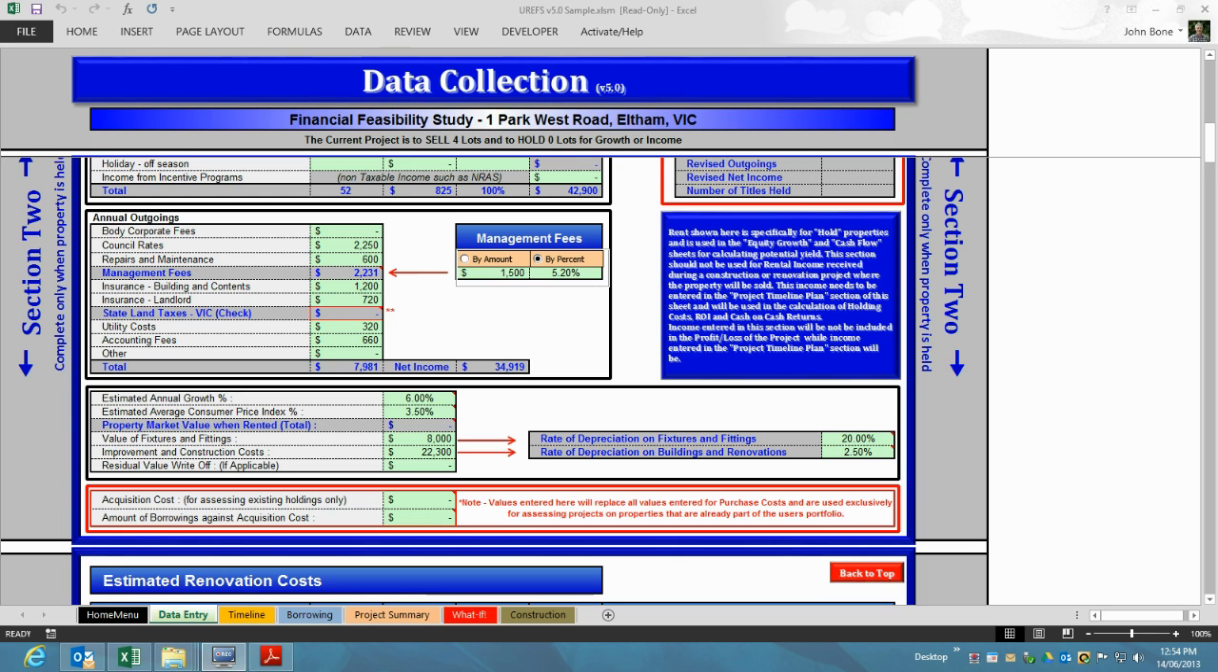This is all of the data entry that is required for operating information on hold properties.